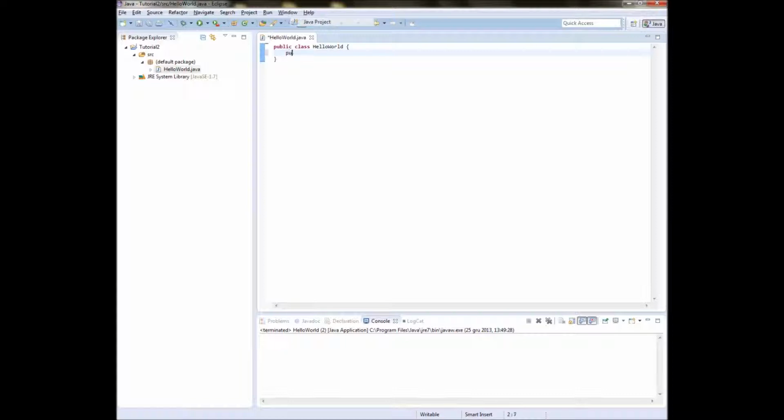Public static void main, String args. Okay, so this is the main method. The main method always looks like this. It can't be anything different. The main method has to be public, has to be static, and it also has to be void, and it has to have one parameter.